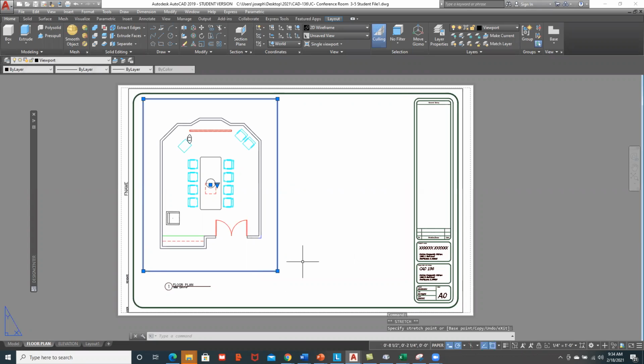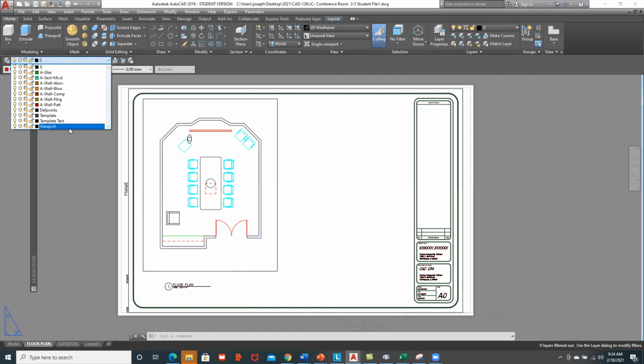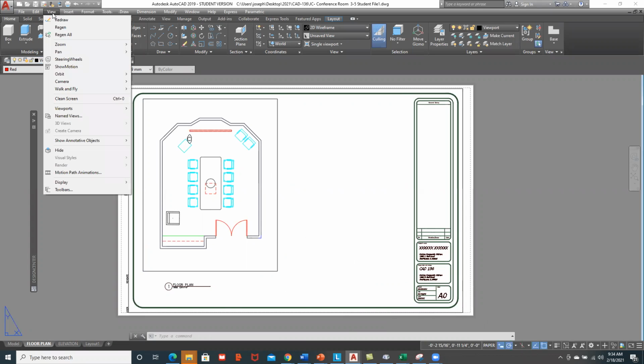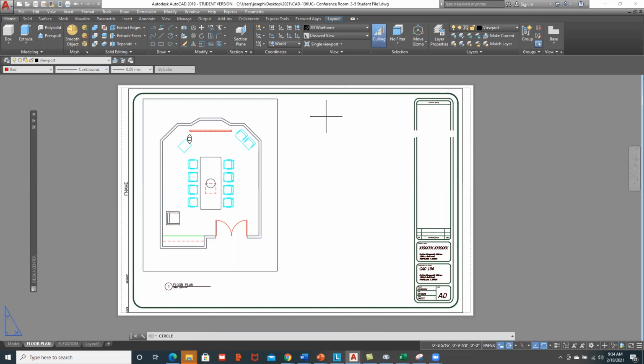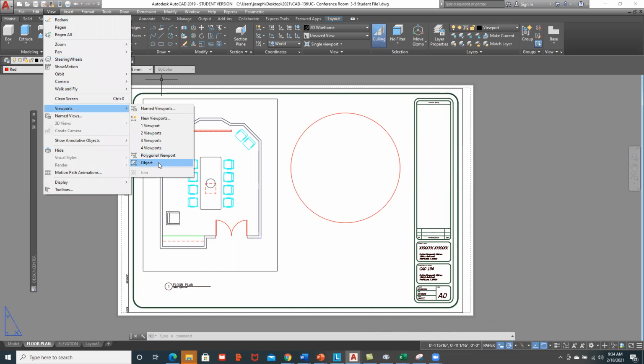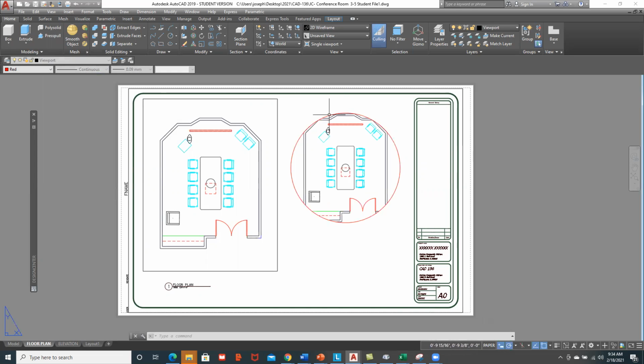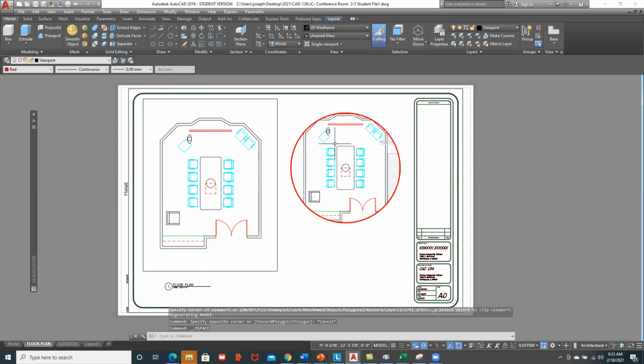I'll bring this over like that. I'll double click outside of the viewport, and then we'll create a viewport. When we create viewports, we typically put them on the viewport layer. So we'll say view, viewport, and we can either do these square viewports, or a lot of times I'll draw a circular shape. If I draw a circle in paper space and then convert it to a viewport, I say view, viewport object, and then select it. If I double click in that, that is now a viewport.